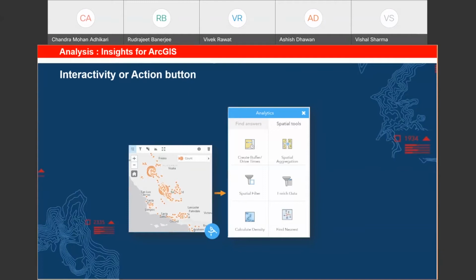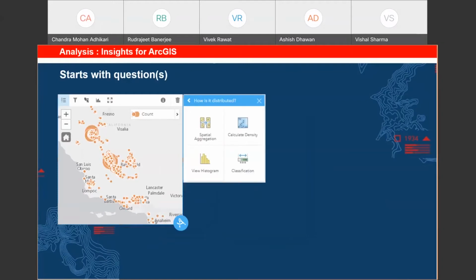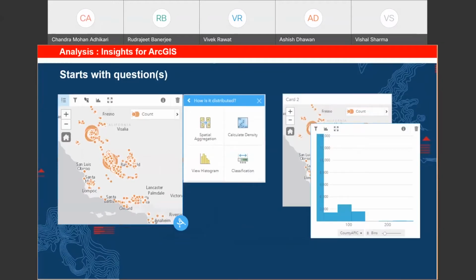Start with the questions. We also have tools to find answers if you don't know which tool needs to be used for this kind of analysis. Maybe something to classify your data for distribution. So maybe we can click on distributions. It's going to give me all the tools which are available to answer my queries related to distributions. And this is how we can do it.